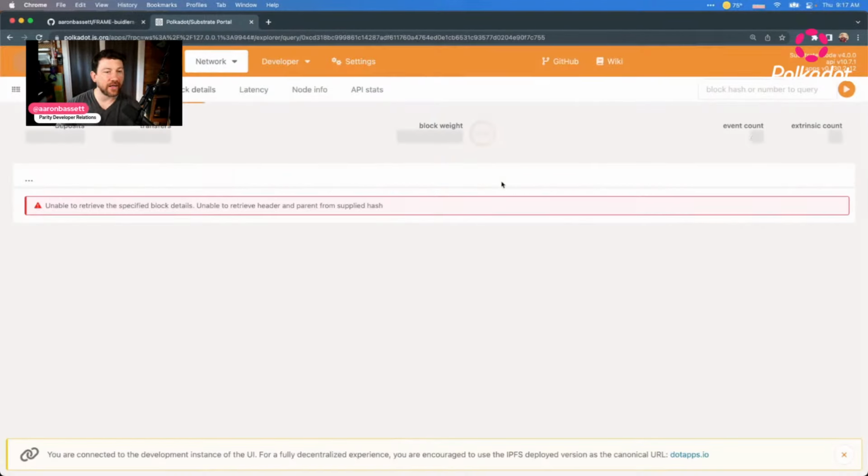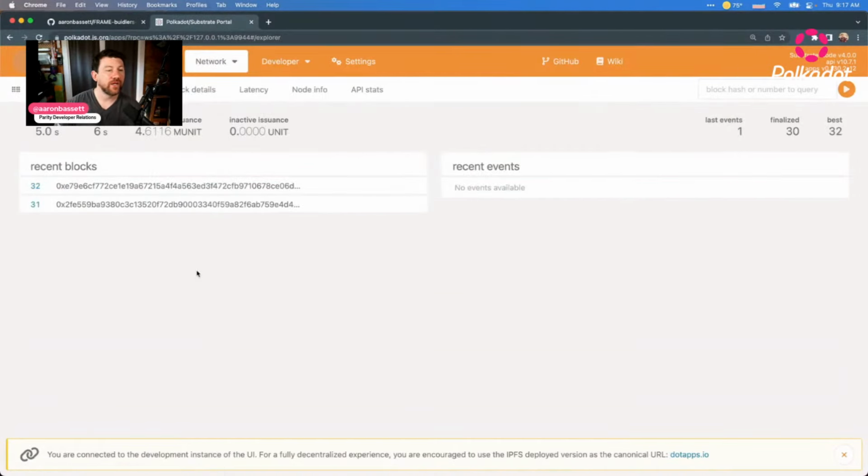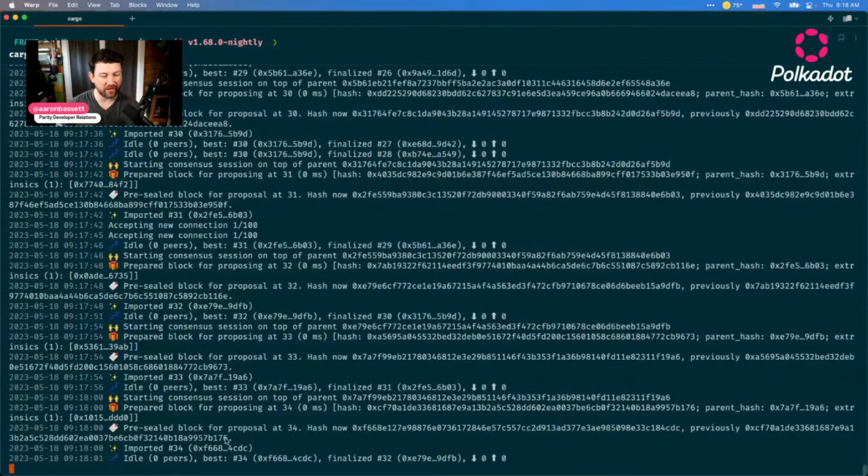Anyway, okay. So we can also look at our local development network. Make sure I've got it running here. Yeah. Oh, it's trying to look at this block, and we don't have that block, because we only have 32 blocks. We don't have 15 million blocks, whatever it was. So this is my local node that's running. You can see here the blocks that are being created.